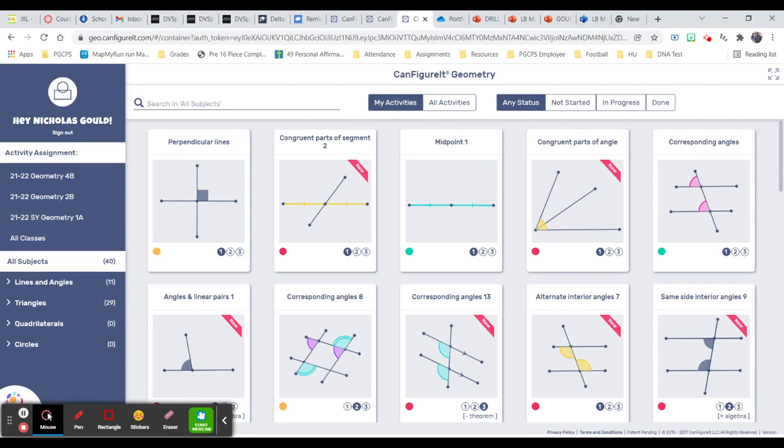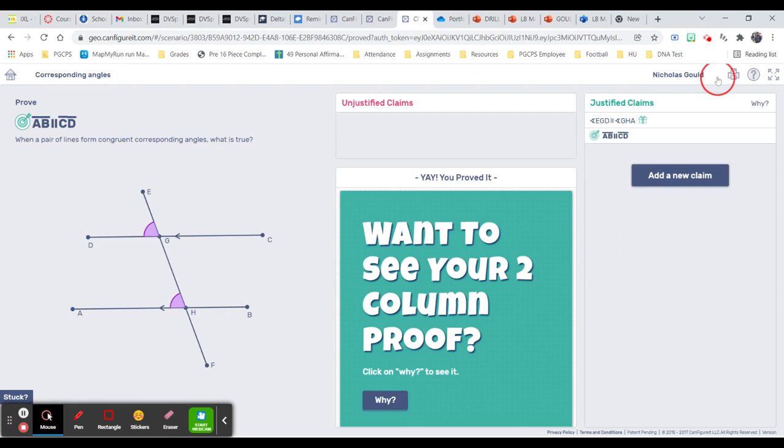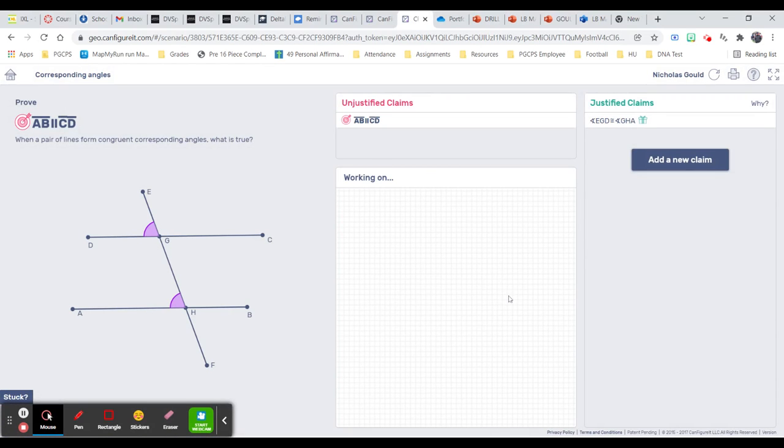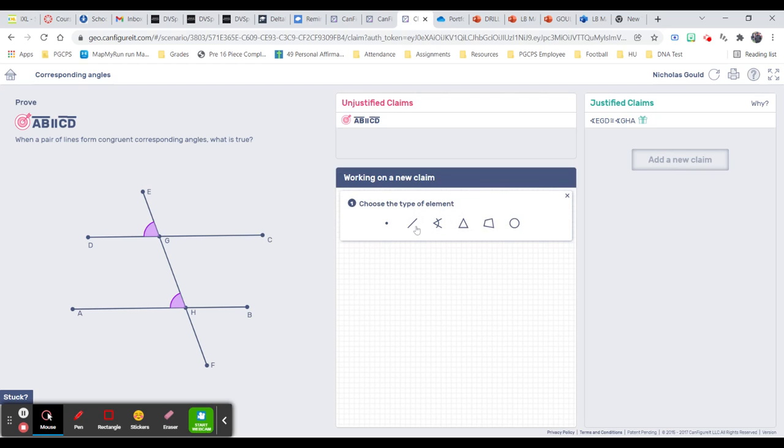All right. Now on to corresponding angles. Corresponding angles, again, is another two-step proof. We're going to go into this and prove it. They give us that these two angles are congruent, and we have to prove that these two lines are parallel, right? If we click on stuck, it's just going to tell us, hey, prove that AB is parallel to CD. So that's what we're going to do.